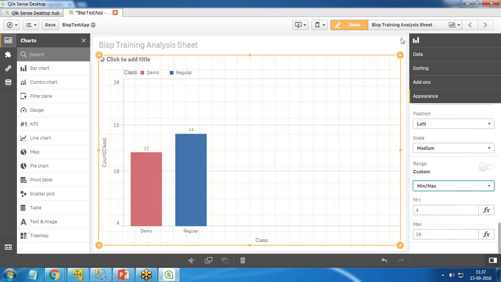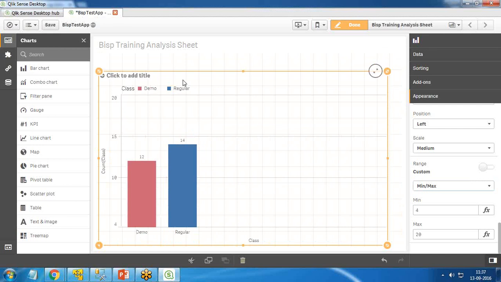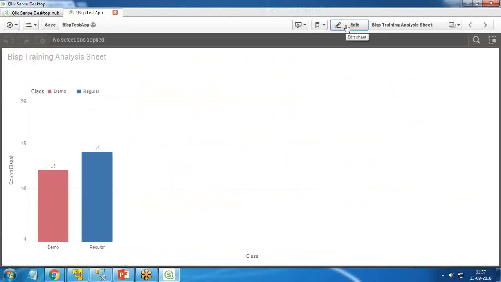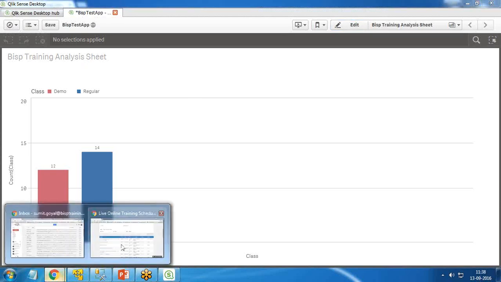And once we are done with the customization, we can drag and drop and make some changes to it. Once we are done with that, we simply click on done, and we save it. So we have got this chart, and now I would like to apply a filter on this chart. I have got a regular session, I have got a demo session. I would like to apply a filter based on some data set.